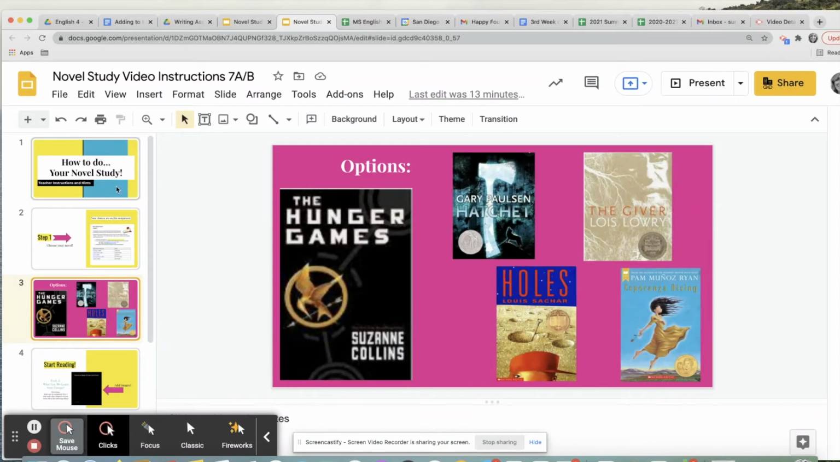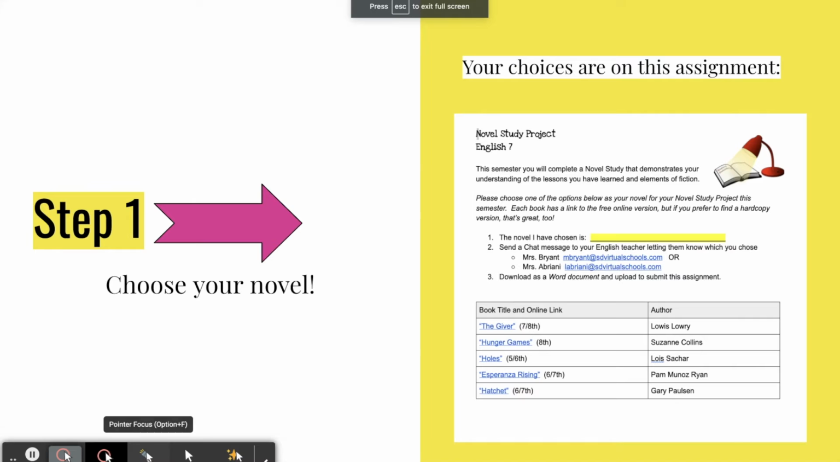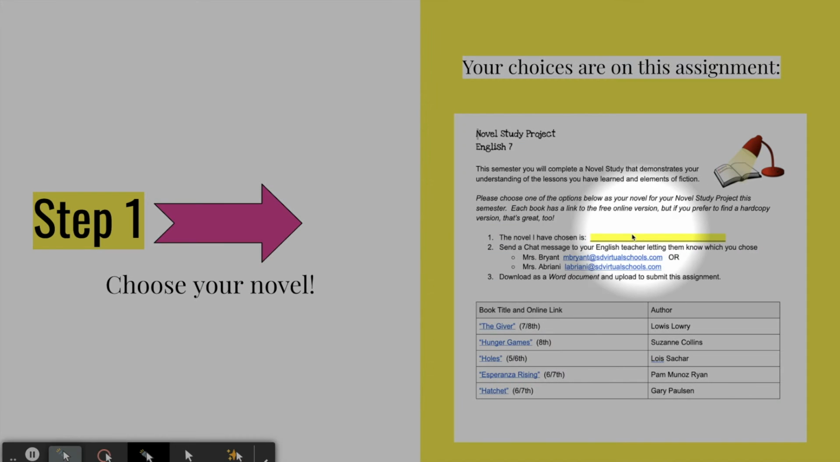Okay, let me go back here to what to do with this first assignment. So once you've chosen one of these, you will type in the choice you have made right here on number 1. You'll send a chat message to myself, Mrs. Bryant, or to Mrs. Abriani, and let us know which novel you're reading. That way we can kind of keep tabs on you and ask you questions, and we can keep track of what you've chosen. And then you'll actually turn this in for a grade.